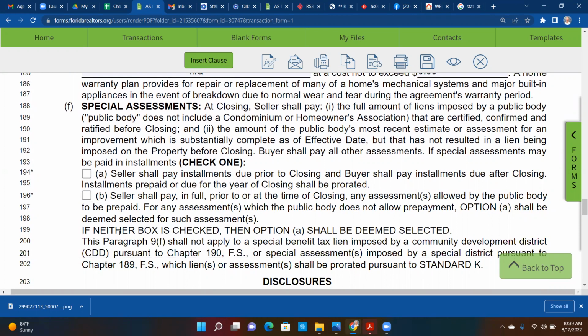Hopefully, the listing agent did it right. Absolutely. Line 194, seller shall pay installments due prior to closing. So this is about special assessments, right? If there's a special assessment on the property, the standard, if you will, is to check box 1 on line 194. 196 would be if the buyer doesn't want to assume that special assessment, and they're like, no, I'm not paying for that. So it's going to be paid in full, right? The seller shall pay it in full at the time of closing, so it's paid up. There is no more special assessment.